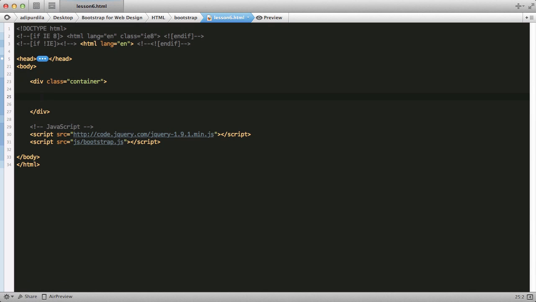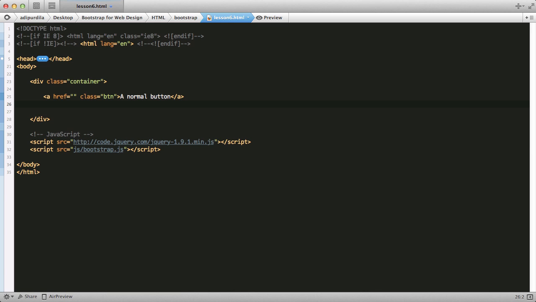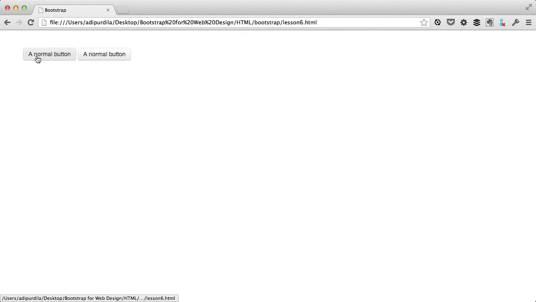Bootstrap offers a variety of styles for buttons. You can have different colors and different sizes. But the very foundation of a button styling is the btn class. So we can apply this to an anchor tag, let's say, a normal button, or you can apply it to a button element. So button class btn. All right, so let's see how it looks. So this is the default button style.